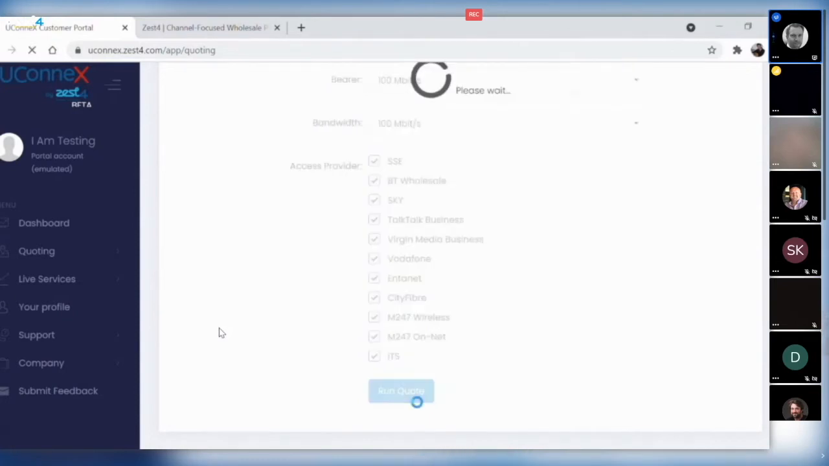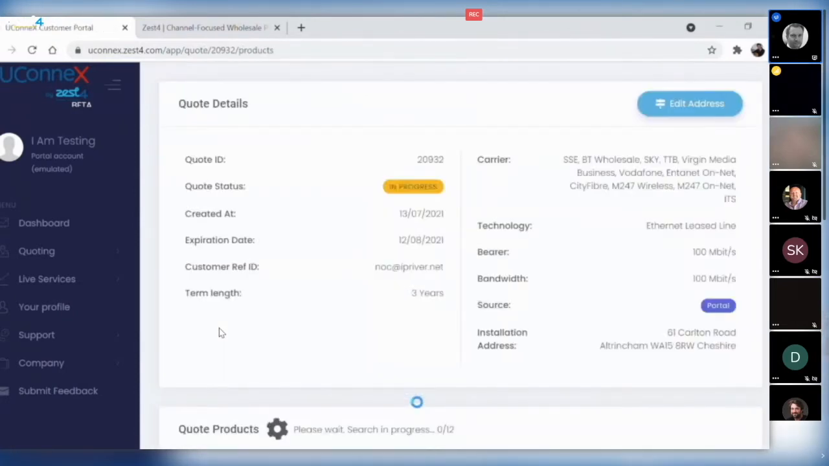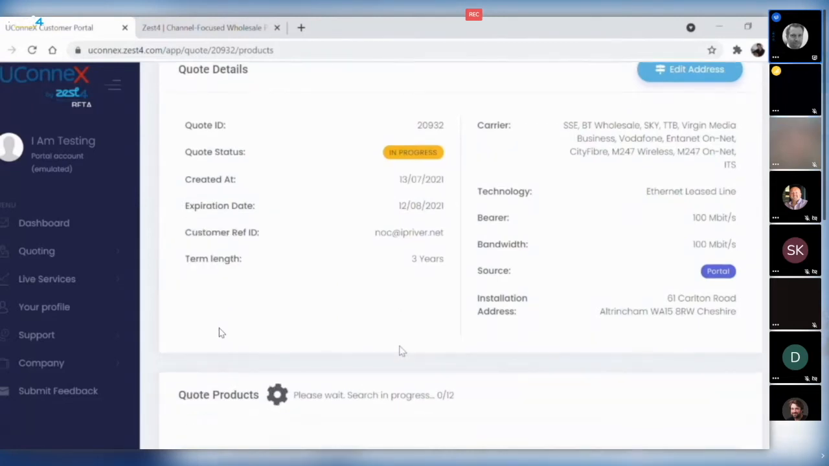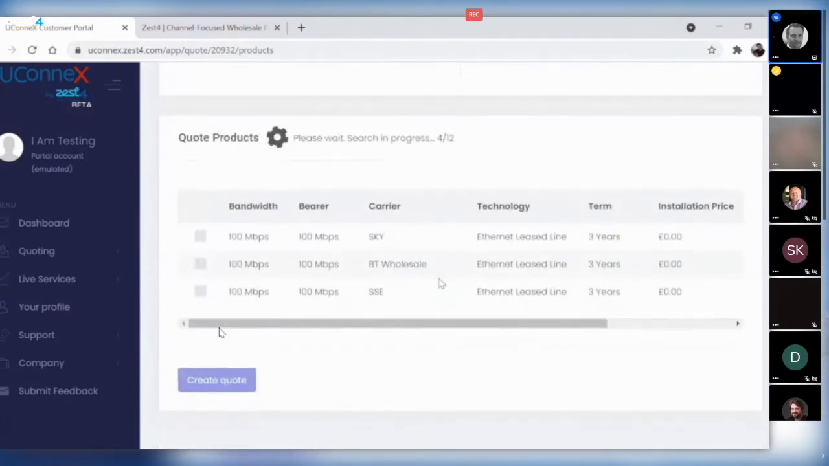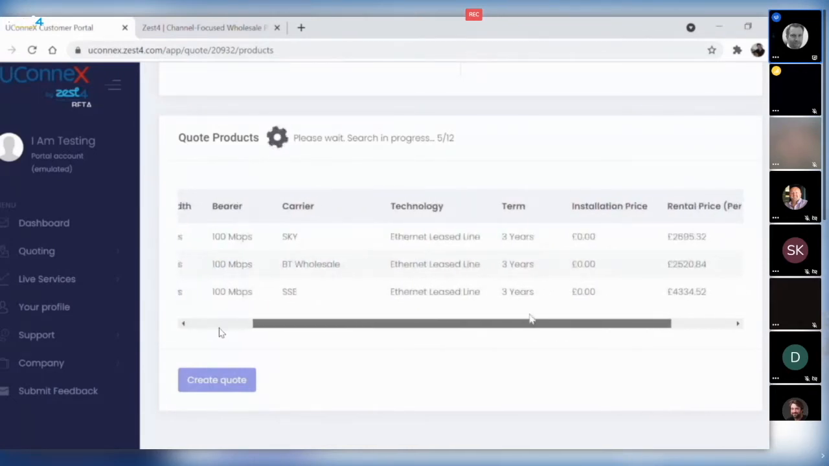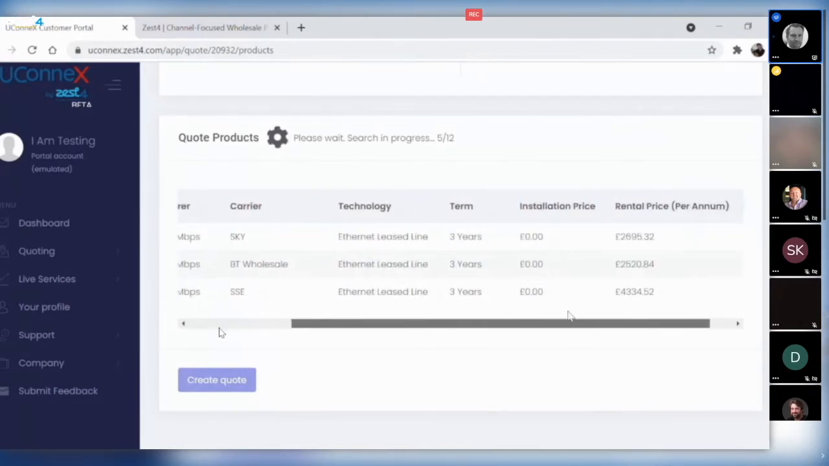You can choose all of the providers or limit them if you want to. I don't know why you would, but you can untick some. And then that'll just run through all of those providers. This is actually taking longer than it would do in reality because I'm talking and showing bits, but this is under 60 seconds to get all the results back. So what you will see is the price per annum.